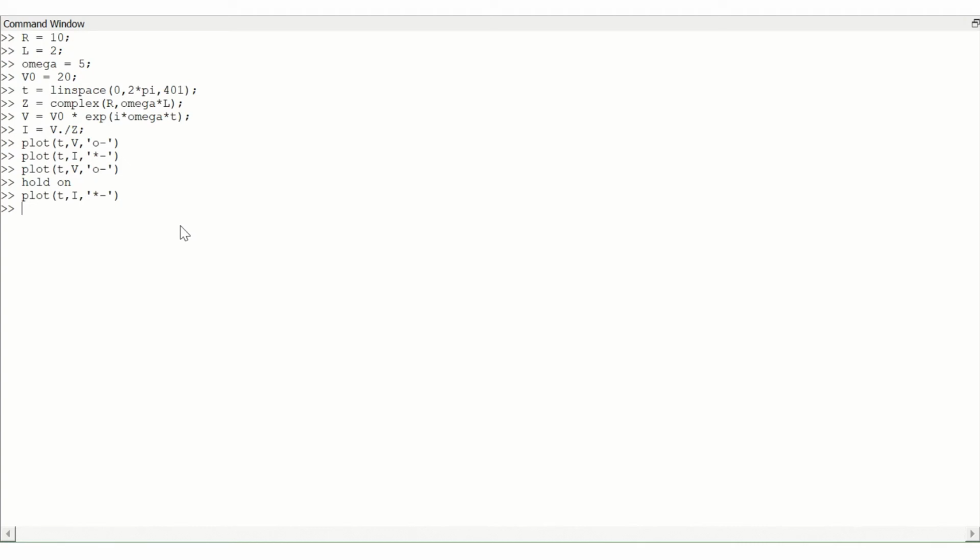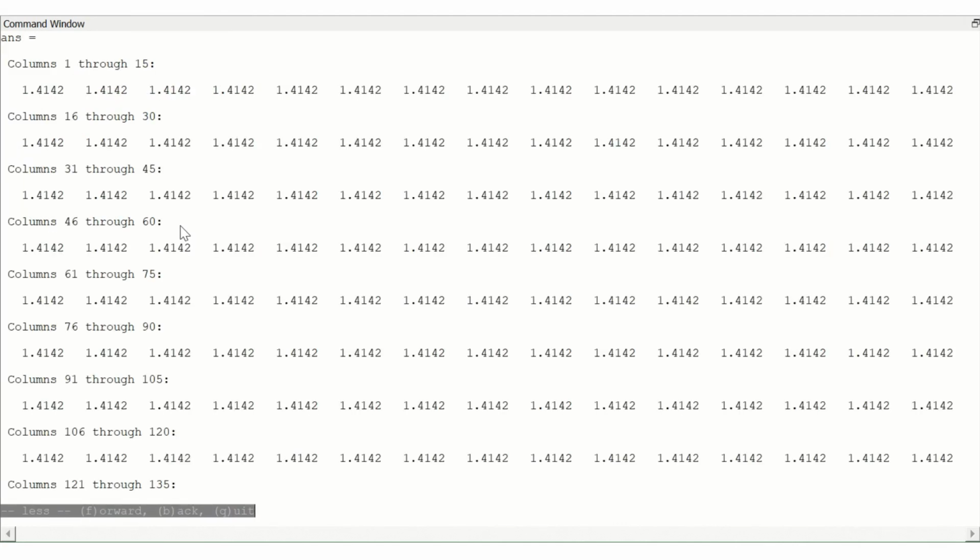So here now you have the I, which is the current, and the only thing you need to do is to find the absolute value of the current I, and this is going to be equal to 1.4142, right? So this is the magnitude. Basically, this is the magnitude of the current.